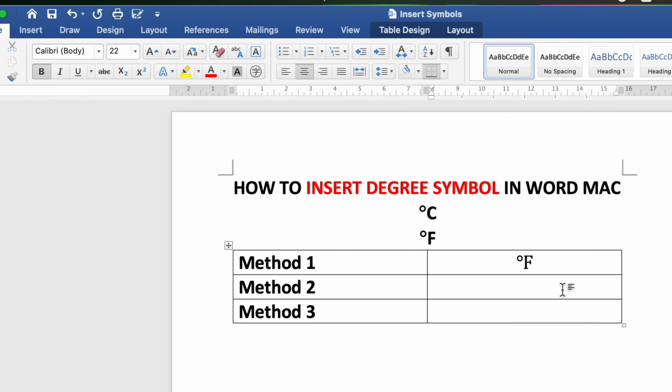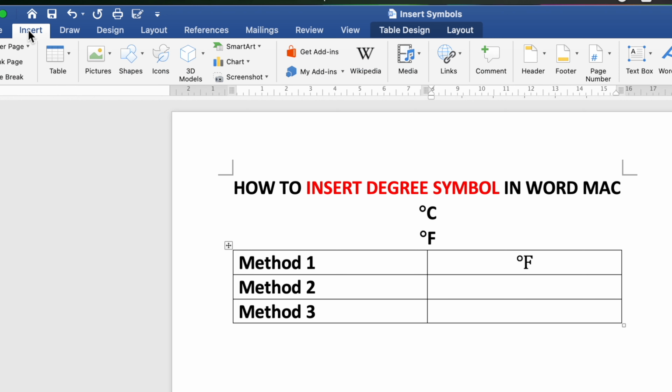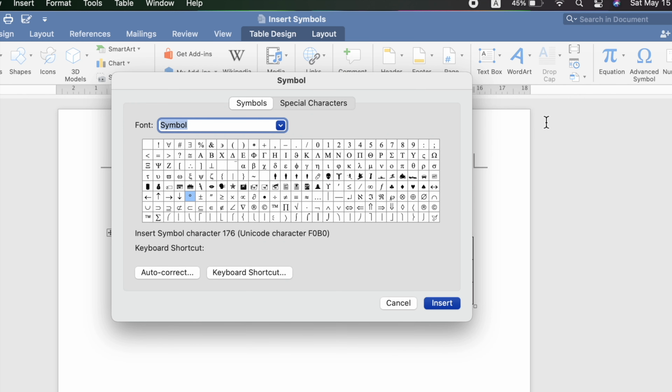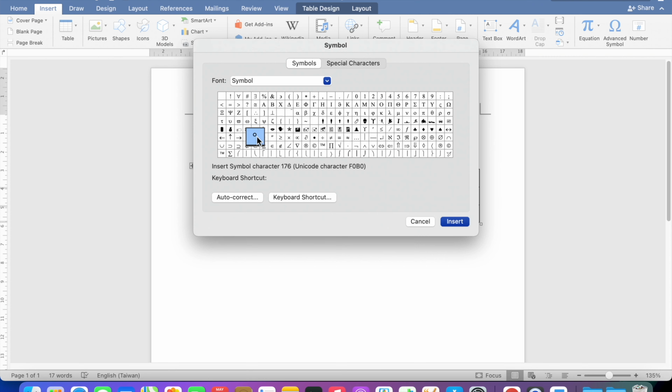Next method is also easy. Go up to insert option. This time click on advanced symbols, and under the advanced symbols here you will see the degree symbol. Click on it and the symbol will be highlighted. Then click on insert to insert the symbol.